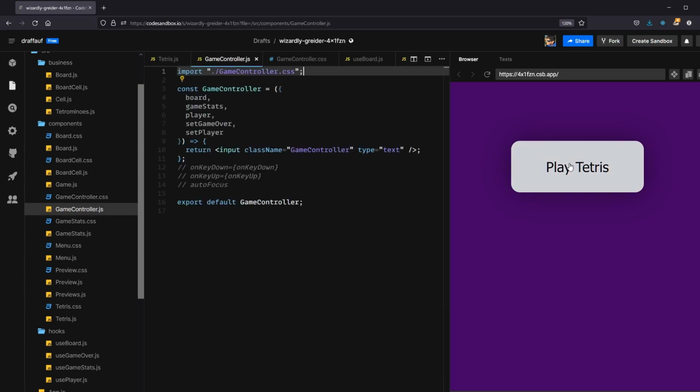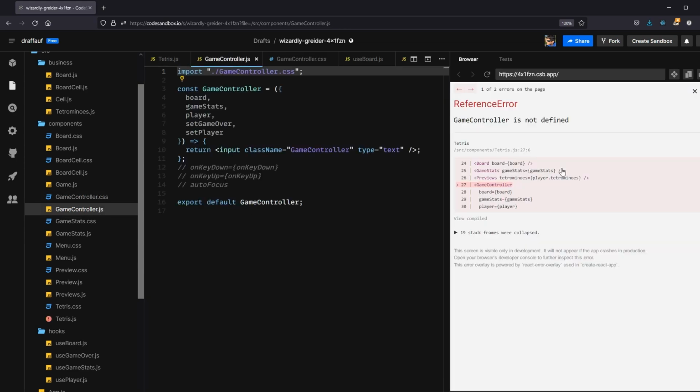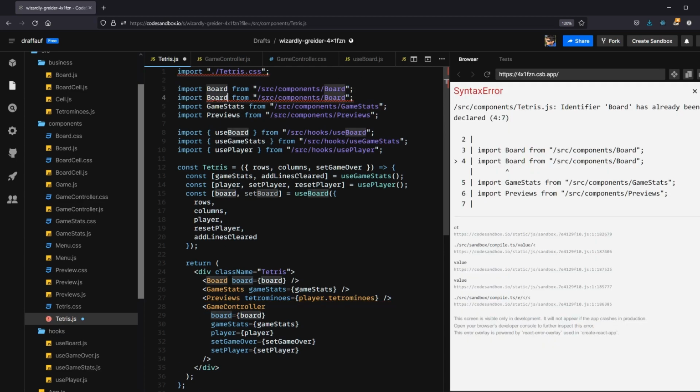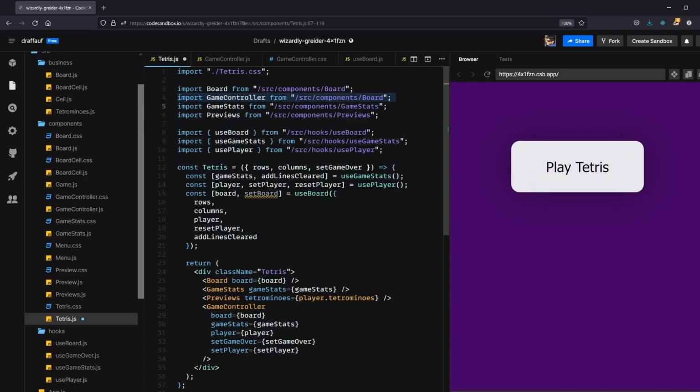So let's just go ahead and render this and see what we get. It's complaining because game controller is not defined. I probably haven't imported it. So let's import it. So what we're trying to do is get an input where we can capture key presses.